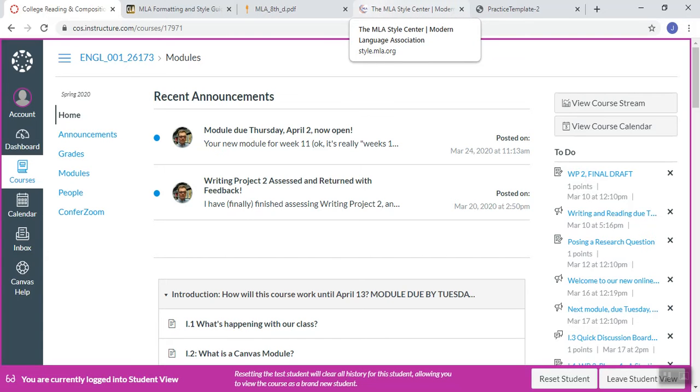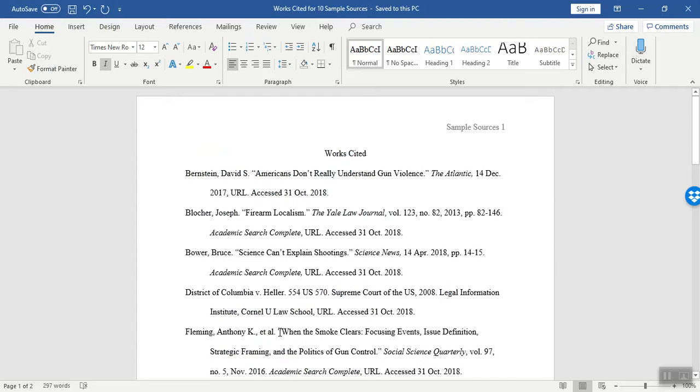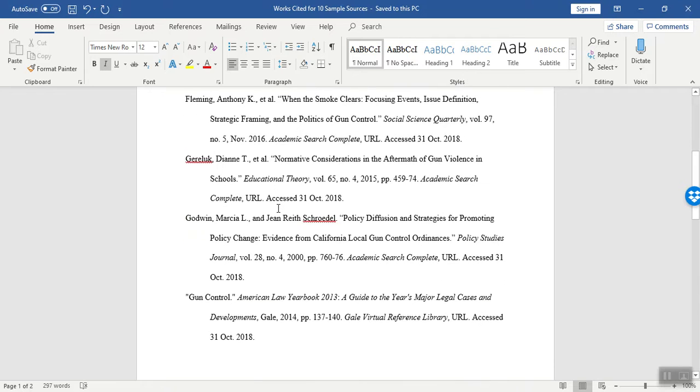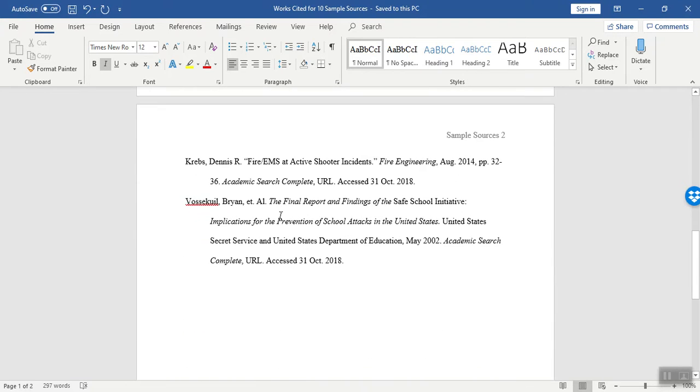Okay, now let's look at MLA citation. First, let's just show you my cheat sheet. Your works cited page should have looked something like this. Alphabetized, right, for all 10 of these sources. So let's take a look. Yeah, look at that. Looks pretty, doesn't it? Yours should look like this.